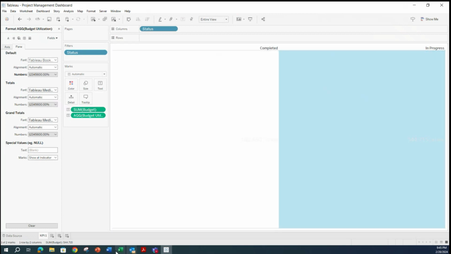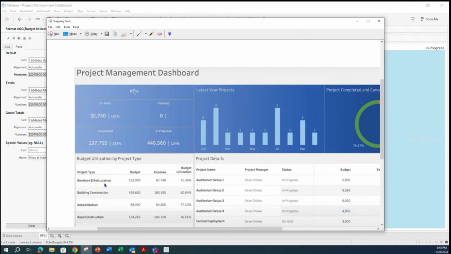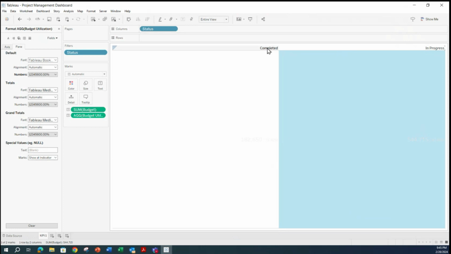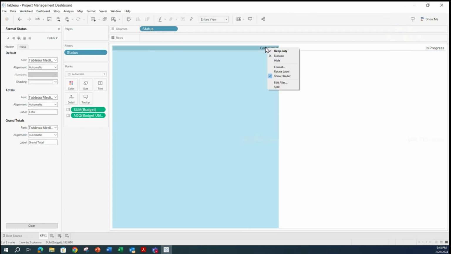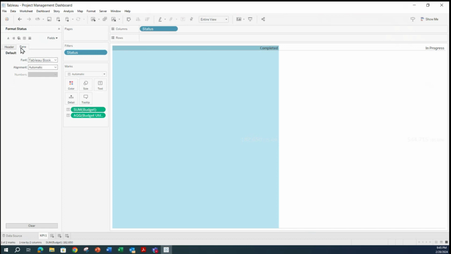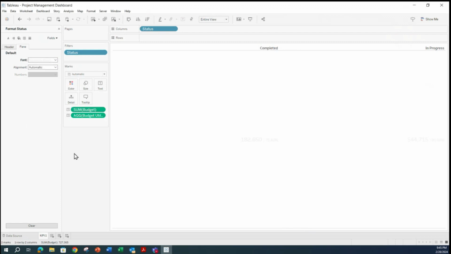The other thing is, for complete also, the shading is different, right? The color is whitish. So I'm going to right click over here. I'm going to say format. Yeah, it brings me over here. So within pane, I'm going to say font, let me select and make it 12. And let's see what happens.